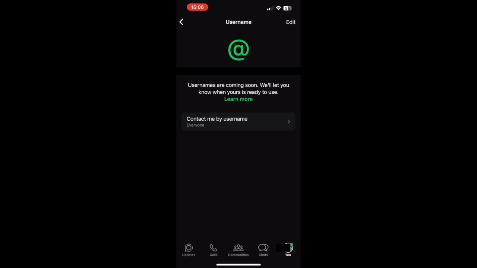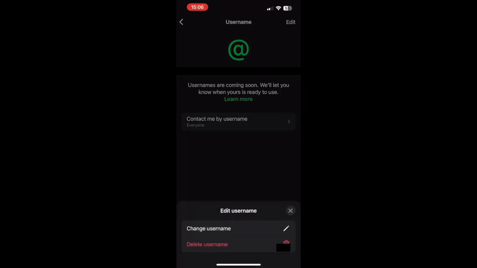At the top right you can click Edit. That's going to allow you to be able to click on Change username or Delete username at the bottom.